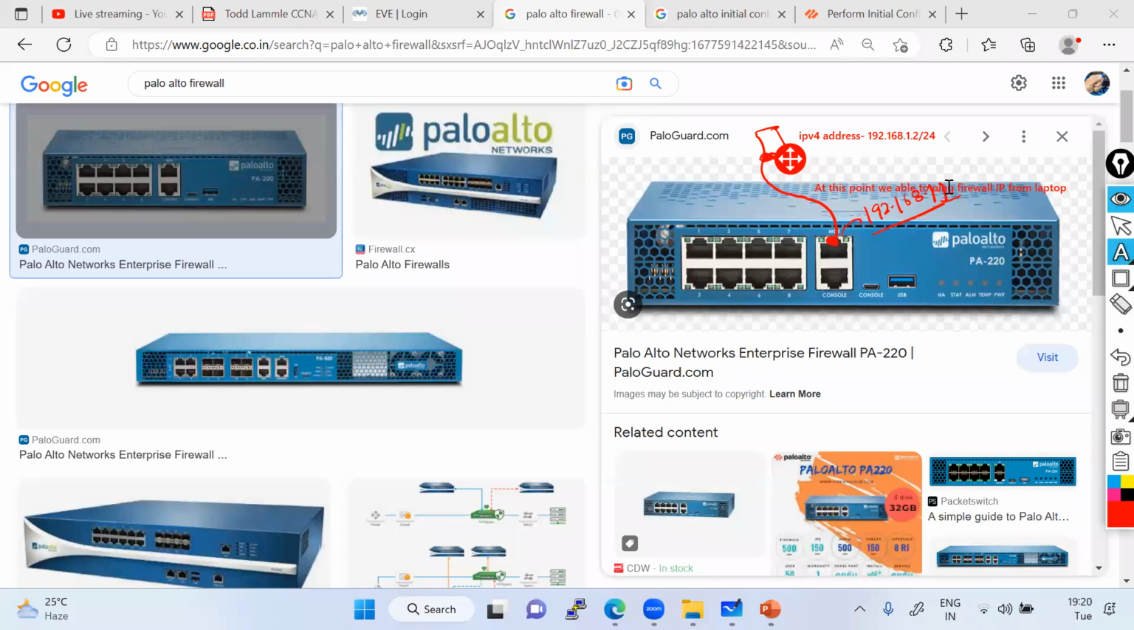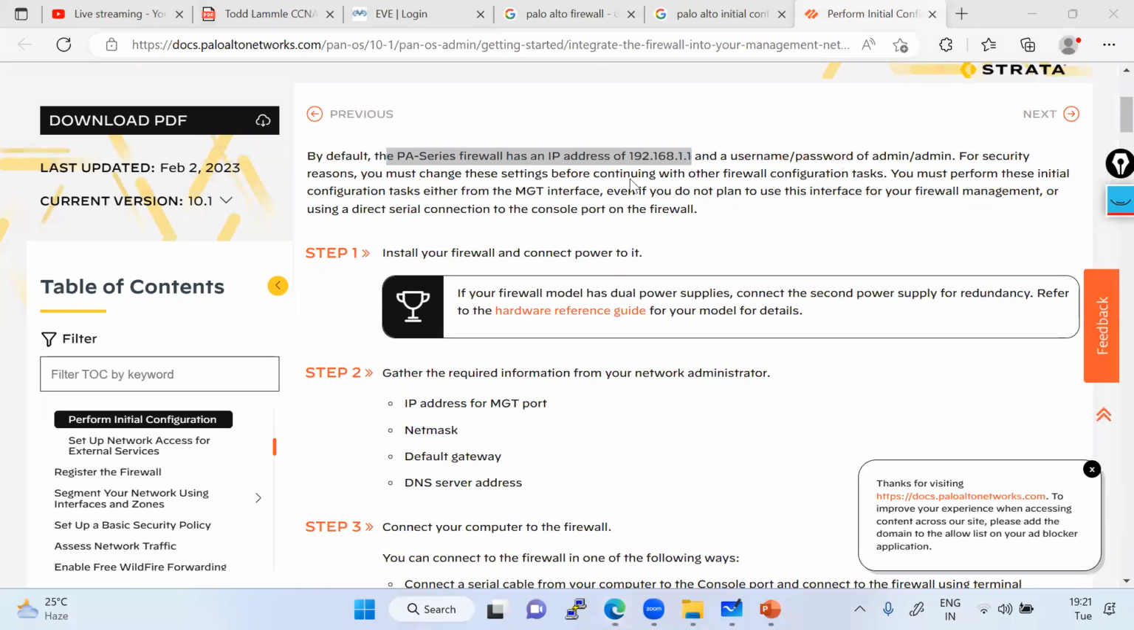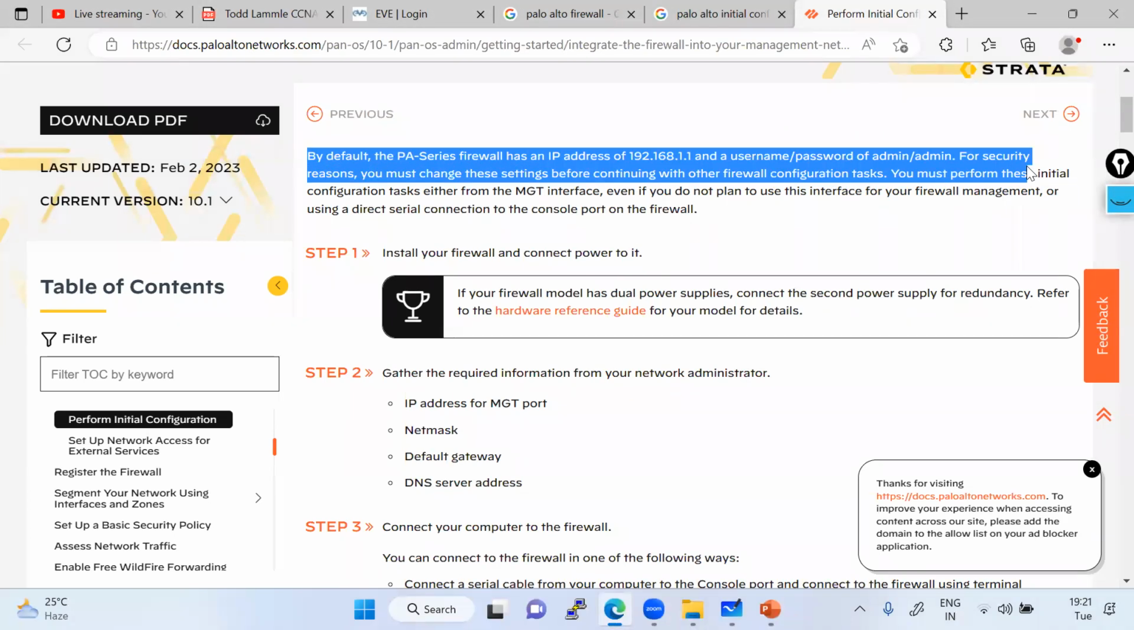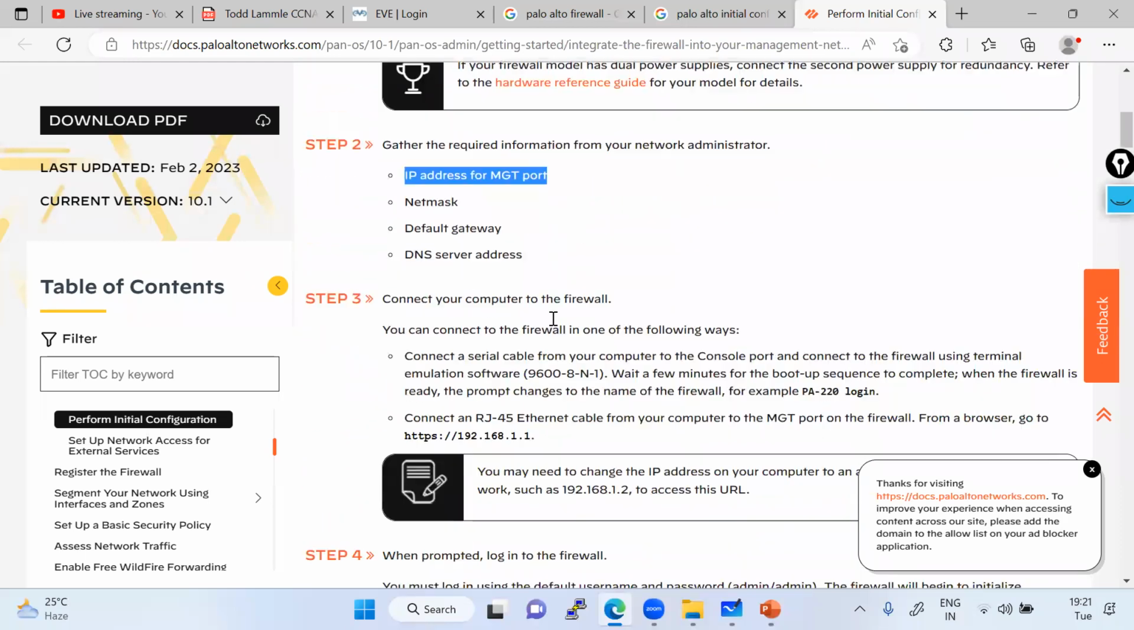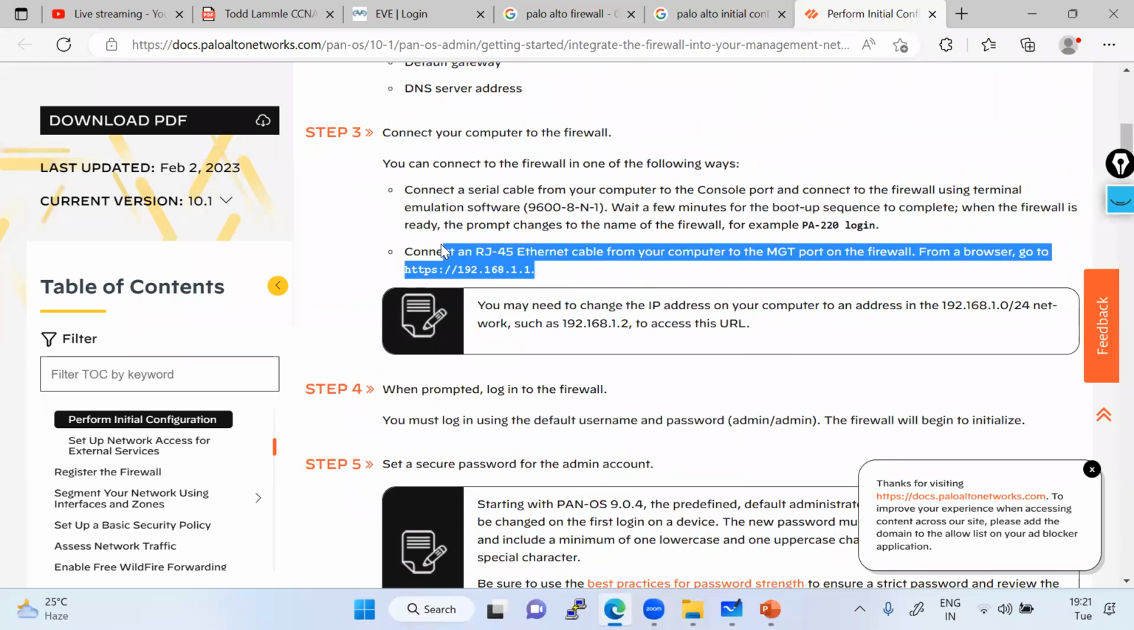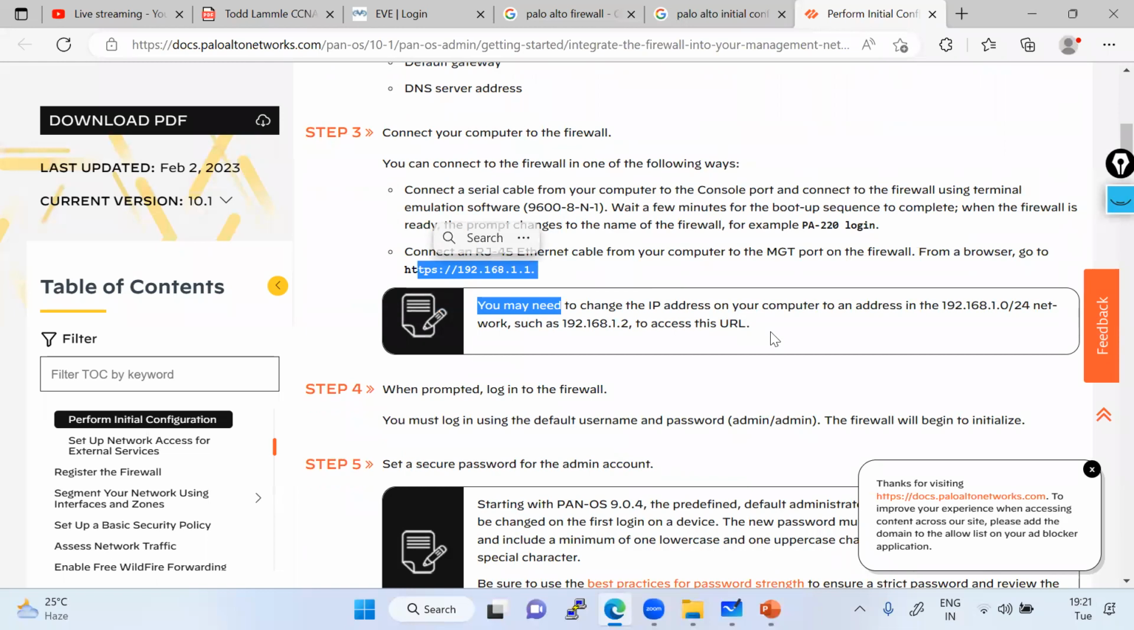Once we are able to ping the firewall from this PC to this firewall interface, we just have to open the laptop browser and go to HTTPS 192.168.1.1. Once I do this from my browser, I will get the GUI access to the firewall. This is how it is going to happen. The same thing is in my documentation. If you refer to it, by default they talk about the default username and password, the default IP address and mask, default gateway and all. And finally, you do HTTPS to get the GUI access.